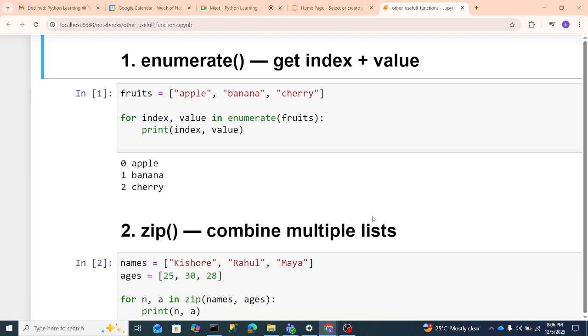So in this example, we are going to discuss the useful functions. Whatever functions we have discussed so far, that is user-defined functions and some other functions we have discussed. In this class, we are going to discuss a few other important predefined functions.